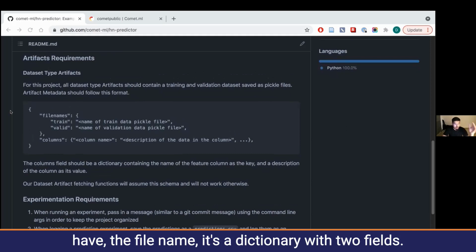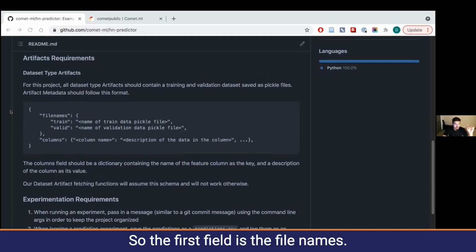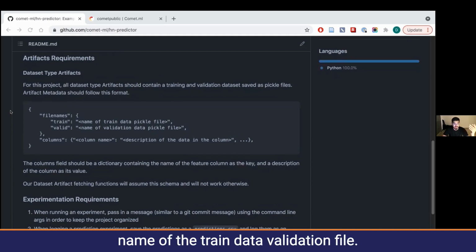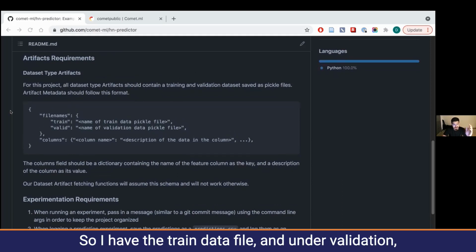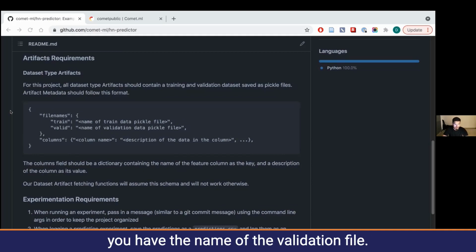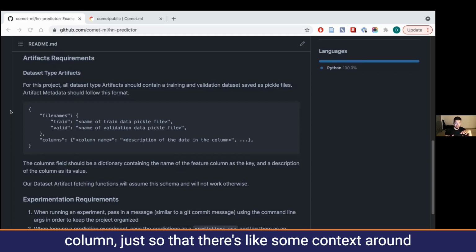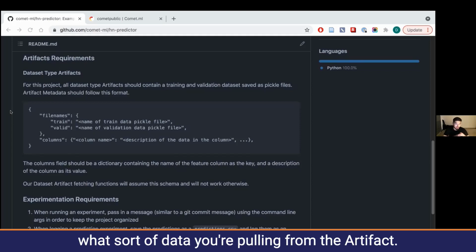It's a dictionary with two fields. The first field is the file names, and underneath that, the two fields are the train and the validation split. Under the train split, you have the name of the train data file, and under validation, you have the name of the validation file. Our data will be saved as a pickle file. The next field has the columns of the data set. In this sub-dictionary, each field will be the name of the column in the data set, and the value will be a description of the data in that column, just so that there's some context around what sort of data you're pulling from the artifact.